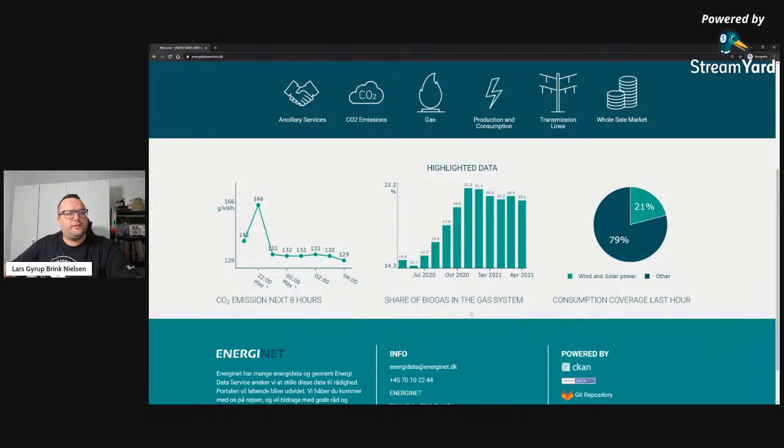And this is, I guess, the share of the biogas in the gas system. We have a national gas system as well.